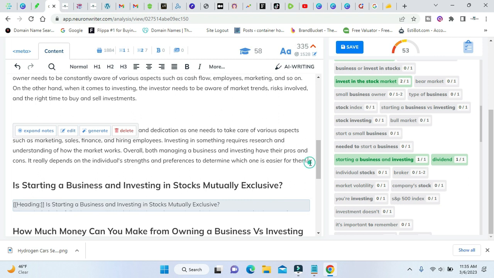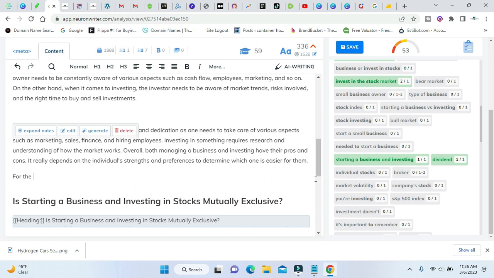And I will simply use this here for the best post on how starting a business versus investing, which is right here. We're doing this right here, in business and investing. See, and that knocks that out.